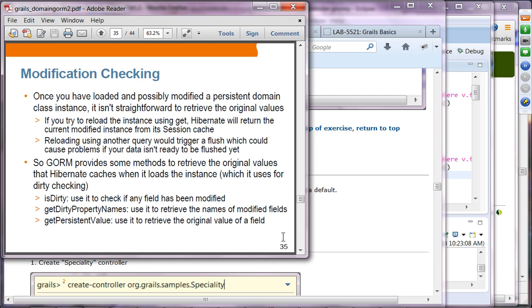Once you have loaded and possibly modified the persistence domain instance, it's not straightforward to retrieve the original value, okay? Because if you try to reload the instance using get, Hibernate at that point will actually return the modified instance from the session cache. And if you try to reload using another query, it will cause the save automatically, okay? Because Hibernate does the dirty checking, and it will save it first, okay?